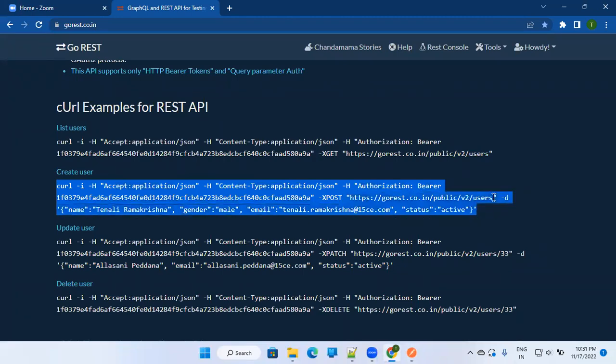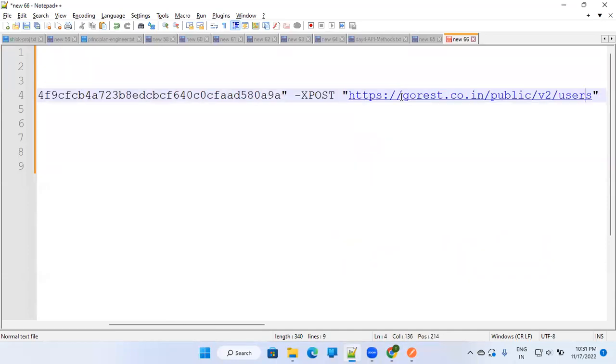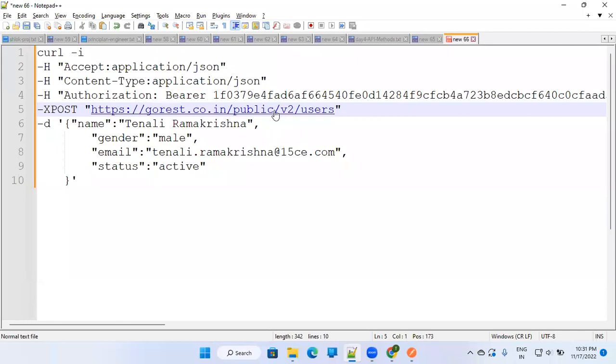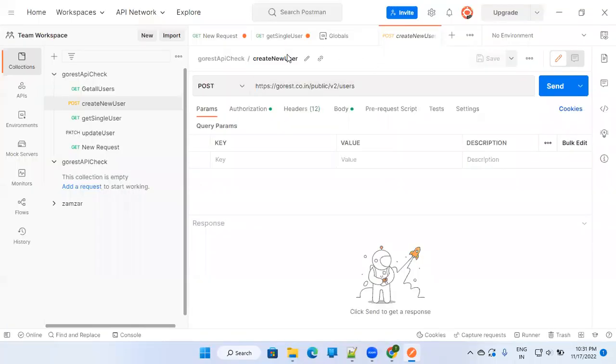Here, if you see, this is the API, right? http gorest.co.in public v2 user. I'll show that. Wait, this one. Okay, this is the request for post. And then now the things will come.